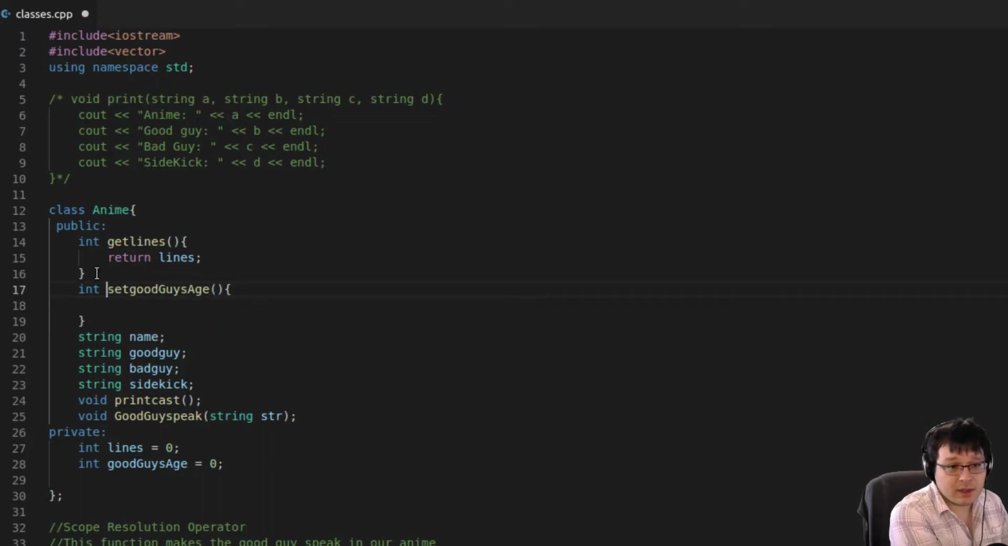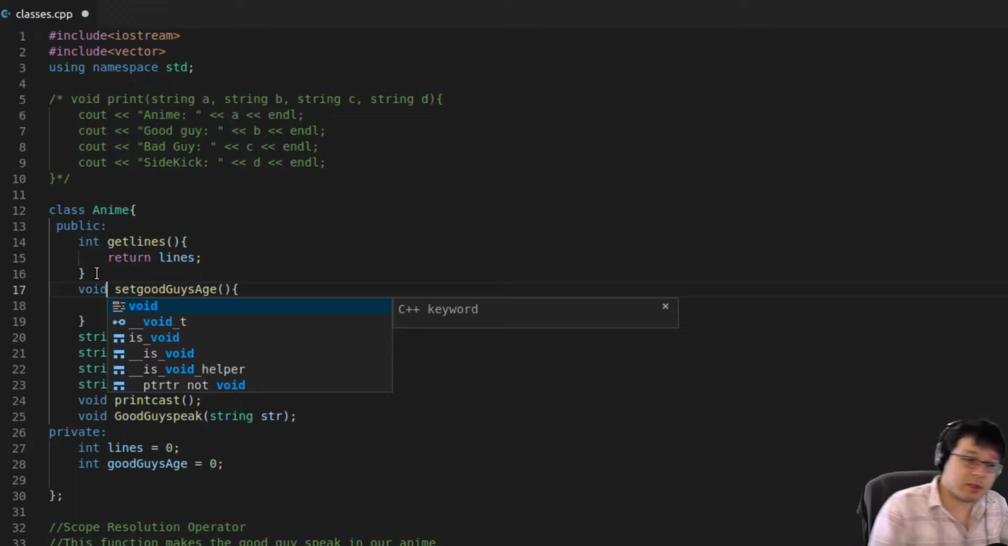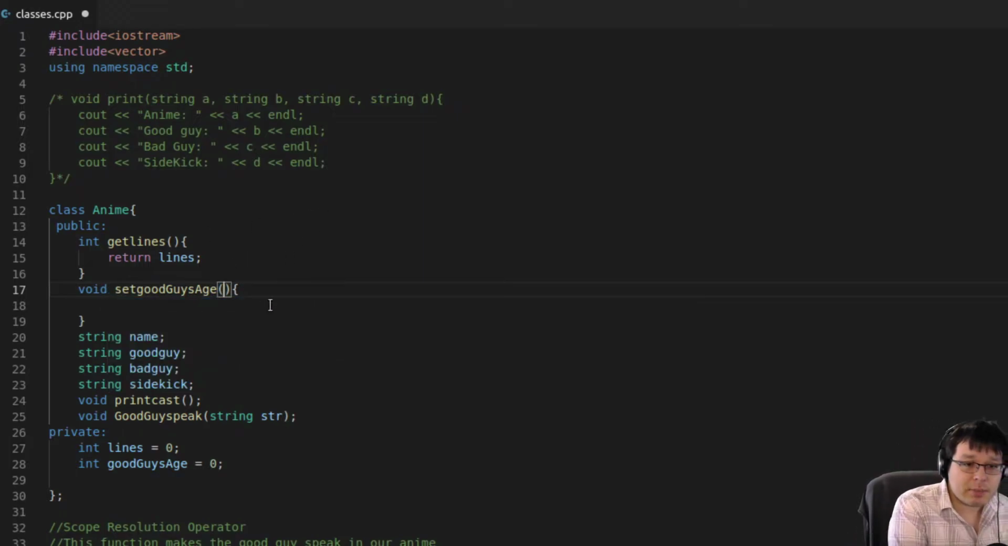Typically, your getters are non-void returning with no parameters. Your setters, on the other hand, are void functions with one parameter or more, but typically one if you're just setting one variable. If you're setting multiple, I suppose it would be multiple parameters. So in this case, we do need a parameter of the same type as what we're setting, ideally. It doesn't have to be, but otherwise it's kind of like, why? So in this case, it would be an integer, and you can do this.